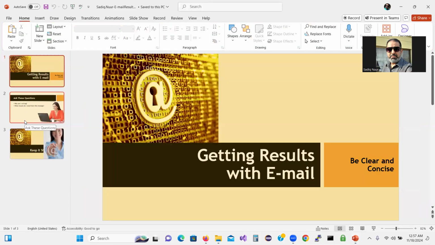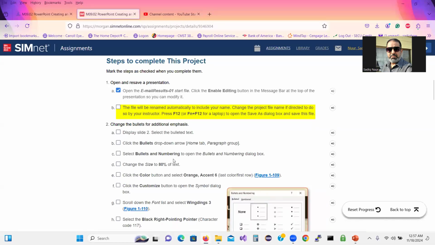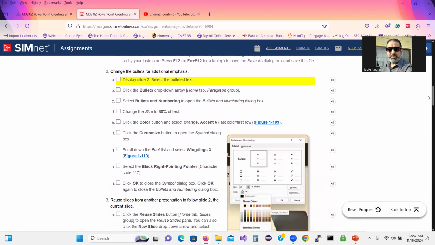So we have three slides. PowerPoint has the tabs, and then it has the ribbon. This is your ribbon. Above the ribbon are the tabs, all right? So let's go to the instruction. Now the file will be renamed automatically. So it has my name, right? So we will start with the second step here.